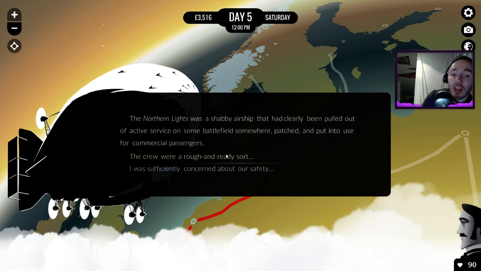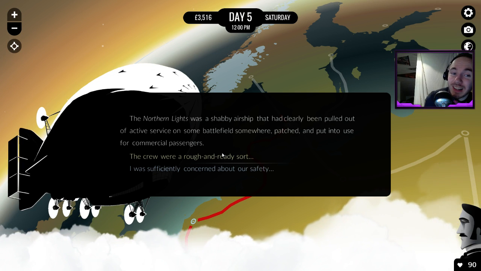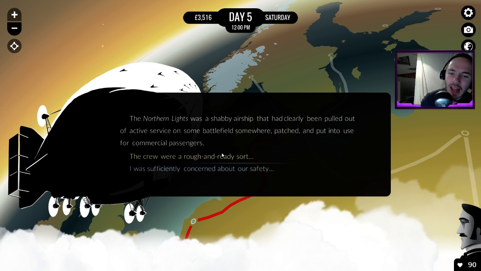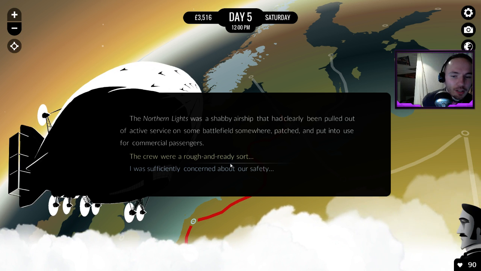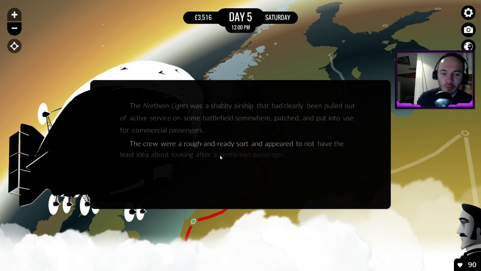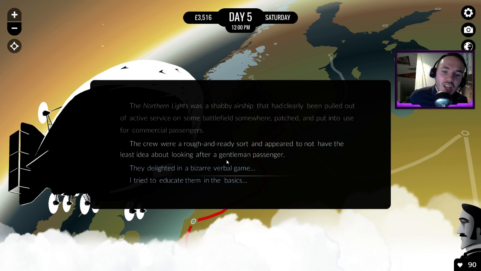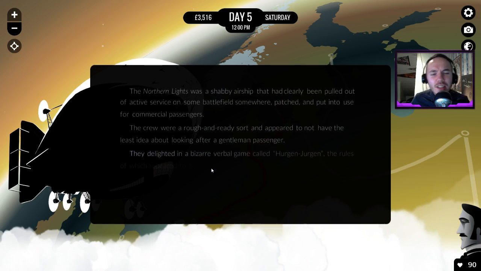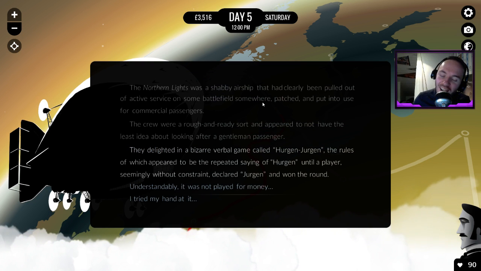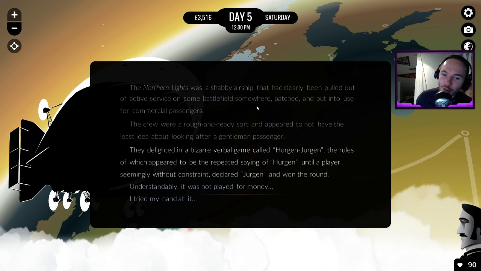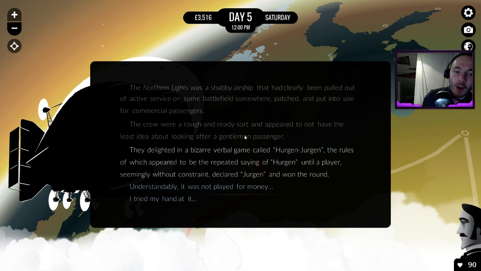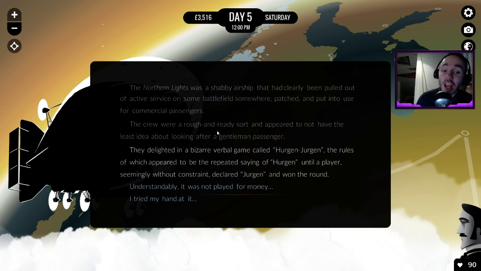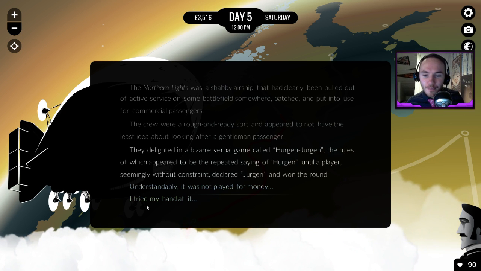The Northern Lights was a shabby airship that had clearly been pulled out of active service on some battlefield somewhere, patched, and then put into use for commercial passengers. The crew were a rough and ready sort and appeared not to have the least idea about looking after a gentleman passenger. They delighted in a bizarre verbal game called Hergen Jurgen, the rules of which appeared to be repeated saying of Hergen until a player, seemingly without constraint, declared Jurgen and won the round.